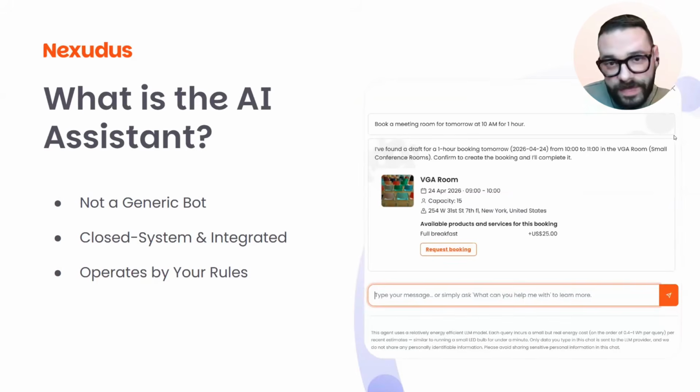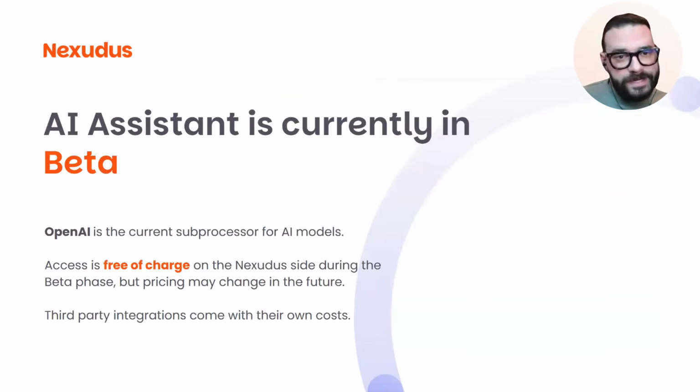It's important to note that the AI assistant is currently in beta. OpenAI is the sub-processor for the AI models, and the access is free of charge on the Nexudus side for the beta phase, but this may change in the future. Naturally, any third-party tools that you connect to the assistant will come with their own respective charges.